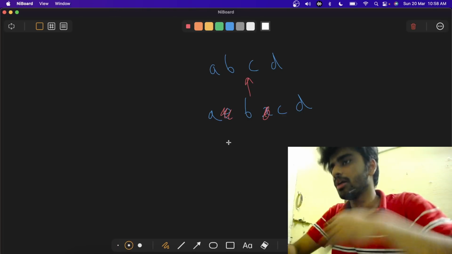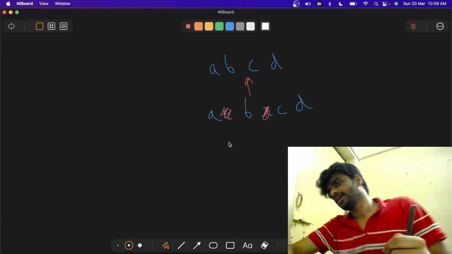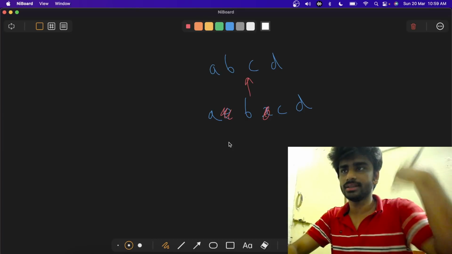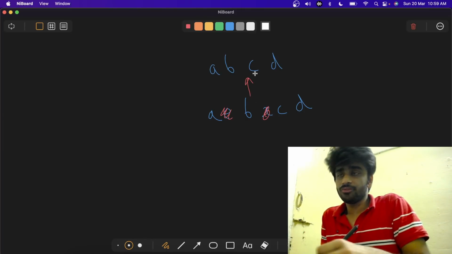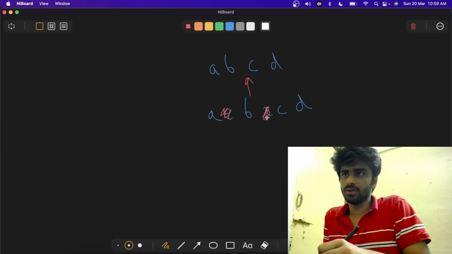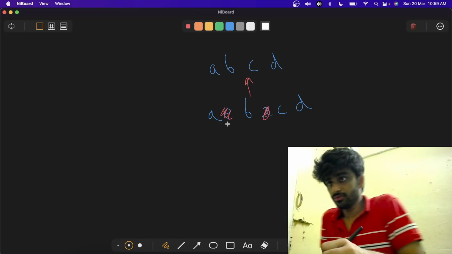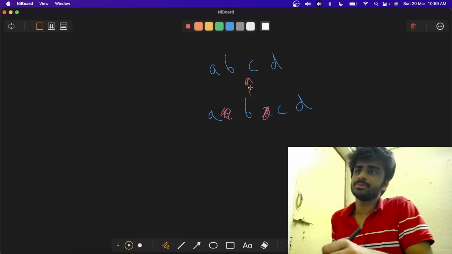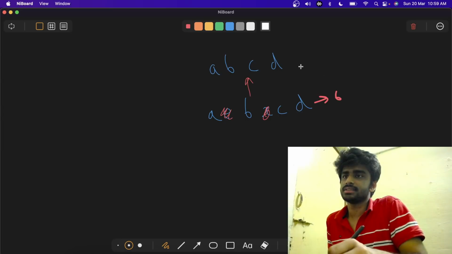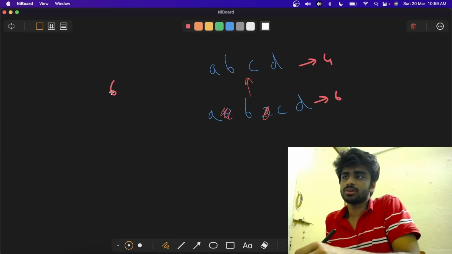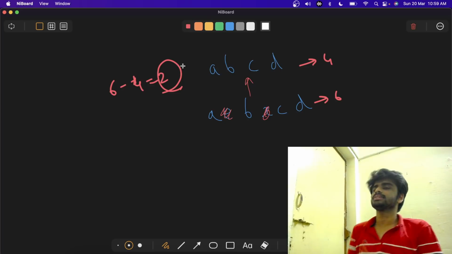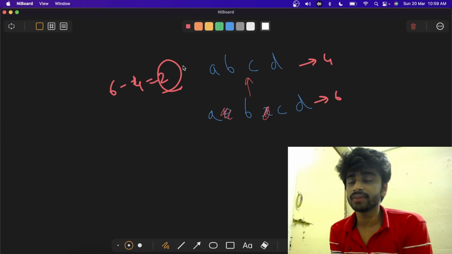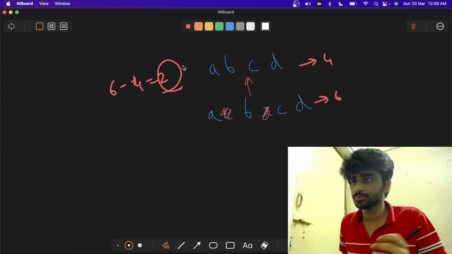So they are asking you how many characters you need to remove, and whether it is possible to get the string back. If it is possible, then definitely we know how many characters we have to remove. It's just the difference between these lengths. The length here is 6 and the length here is 4. So we have to remove 6 minus 4 equals 2 characters. That is obvious, but we have to check whether it is possible or not. So how will we check whether it is possible or not?